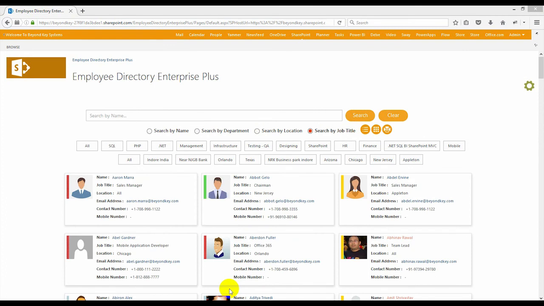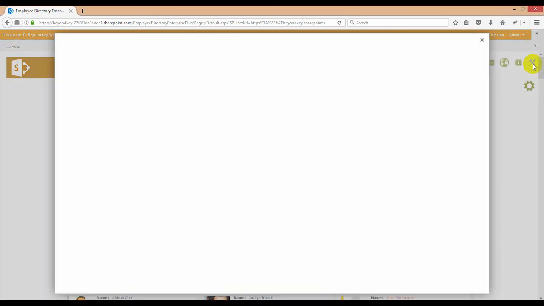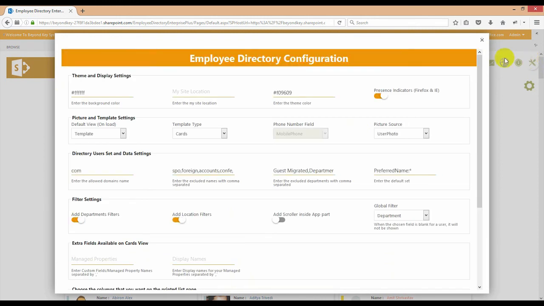And what about the profile pictures that are available in Delve profiles or Outlook profiles or the SharePoint profiles? Does your add-in allow me to fetch them from different sources? That's also possible using this add-in. In configurations under picture and template settings, you just need to set the picture source and your add-in will show up the profile pictures. Isn't that nice?